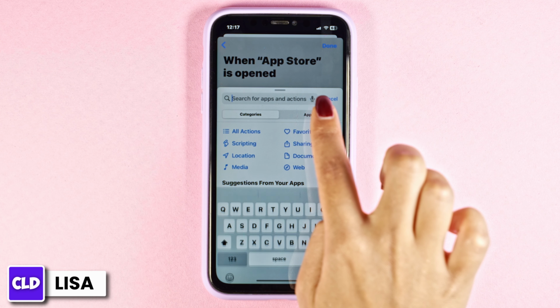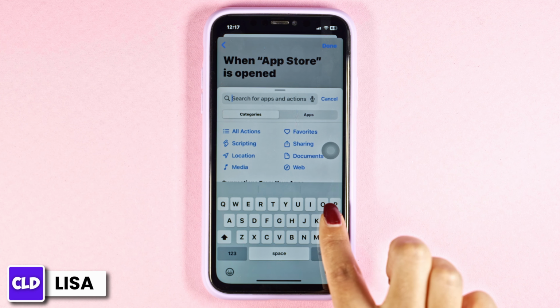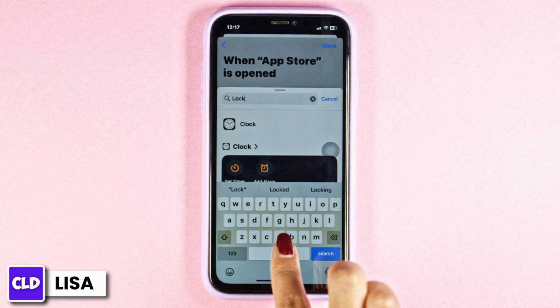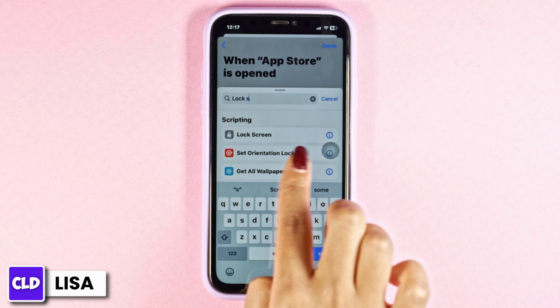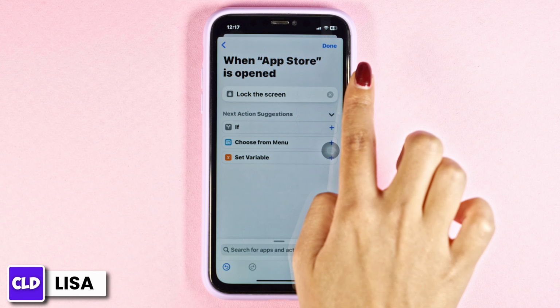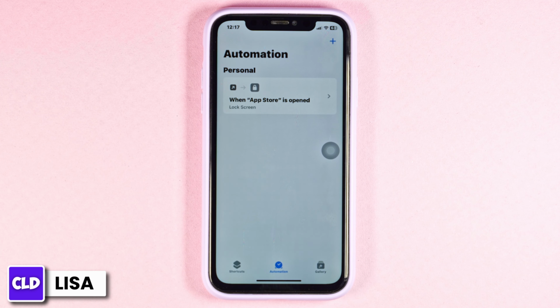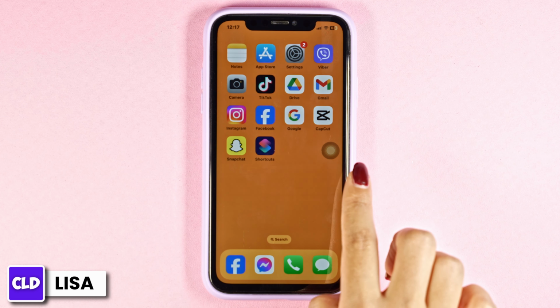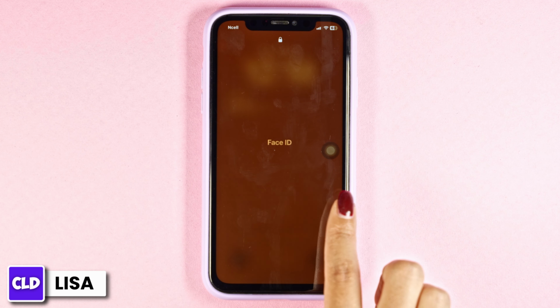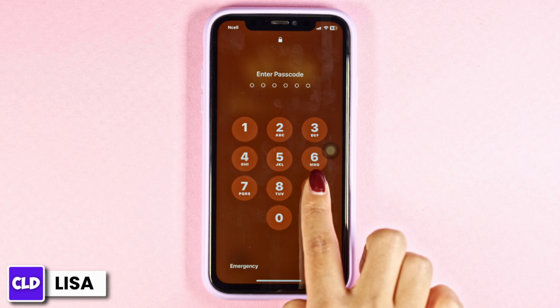At the top you will see the search box. Over there, type in Lock Screen. After this option appears, click on it. Now you can click on the option of Done. Just with that, I have locked App Store. Let me show you. I'm going to close this and launch my App Store. You can see that my Face ID has been enabled, or I will need to type in my passcode.